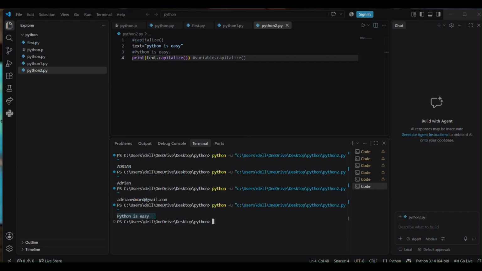So what's the difference between capitalize and title? In capitalize, only the first letter of the first word becomes capital. What do you think will happen if we use title instead of capitalize, right? The first letter of each word will become capital.